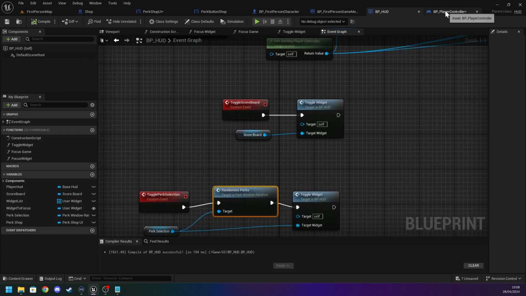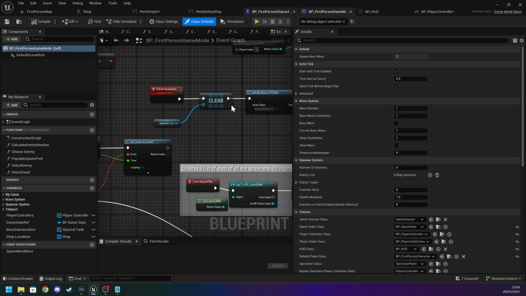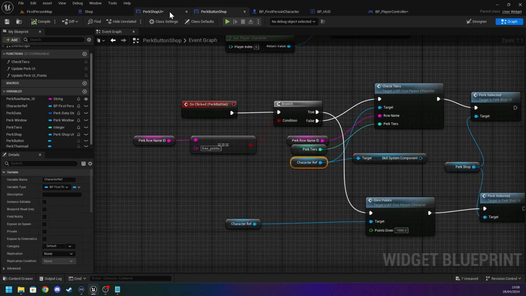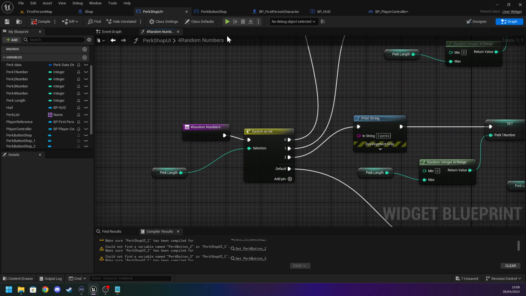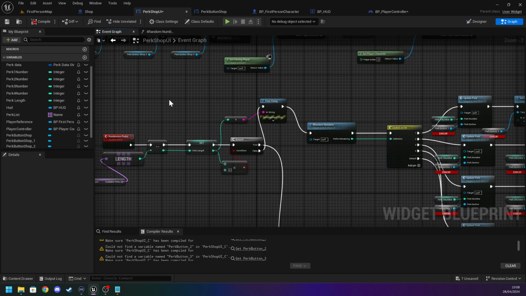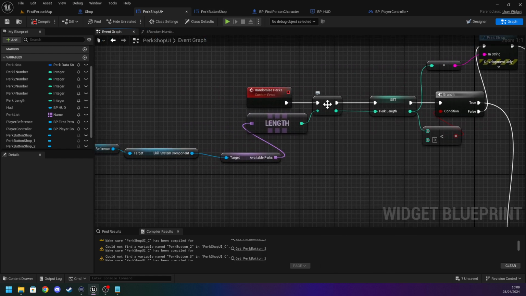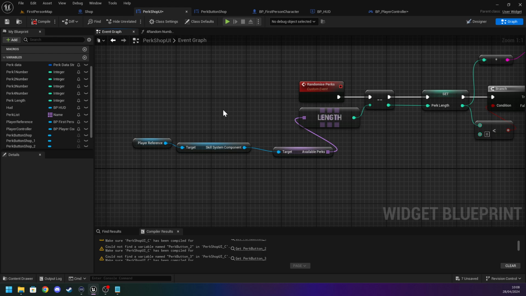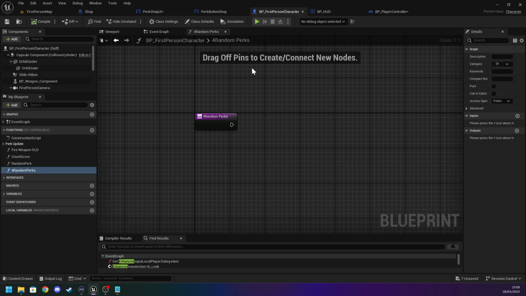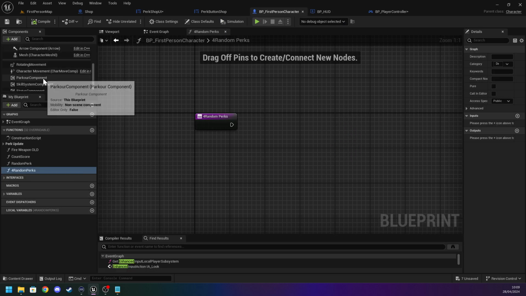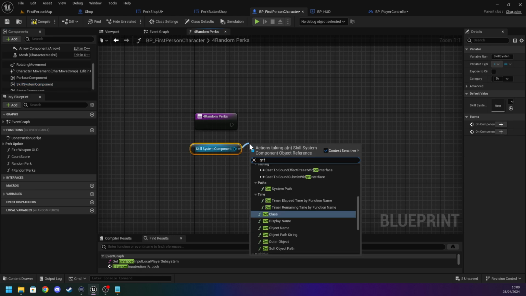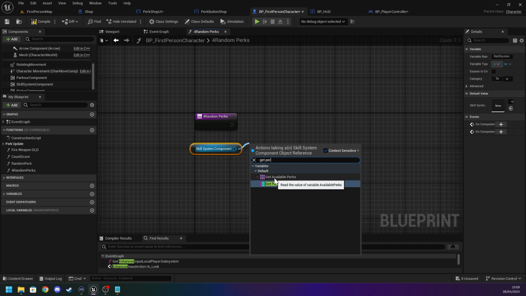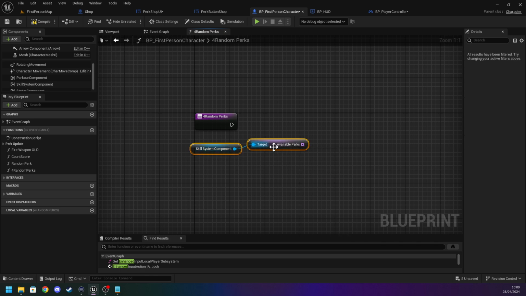It'll basically behave very similarly to how it is in the current one. What we need is the perk length, which we can just get from the skillsys component. Get available perks, and then we can get the length.